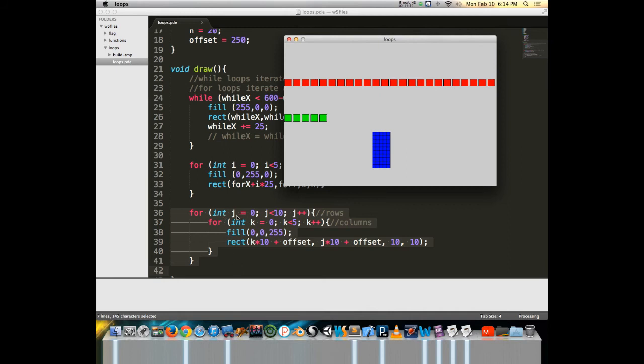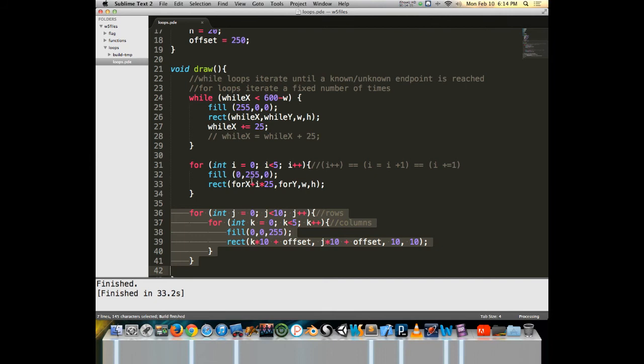And if I look at the code, we can see that we do rows first. So we do the first row, and then there's 5 columns. So it draws those 5 boxes. And then it repeats and goes to the next one and draws 5 boxes. So it keeps working its way across and then down, across and then down, across then down to create that grid structure.